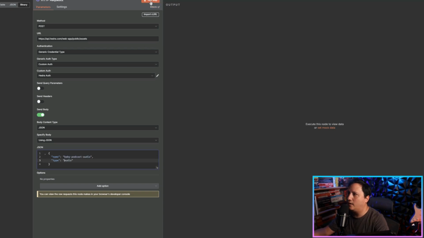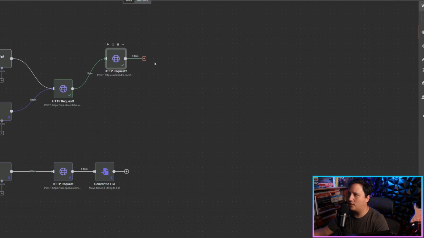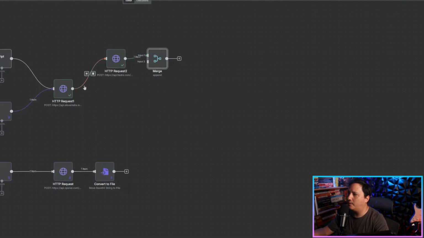All right. So we've created the name and the audio and the asset ID. Now, we need a way to grab both the asset ID later and the actual bin. So we're going to create a merge, and we're going to append it. So we've got item 1 and then item 2.